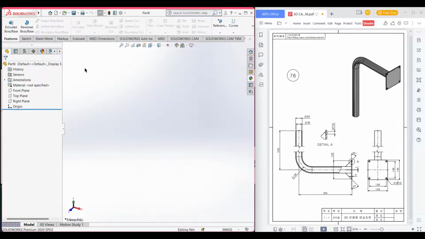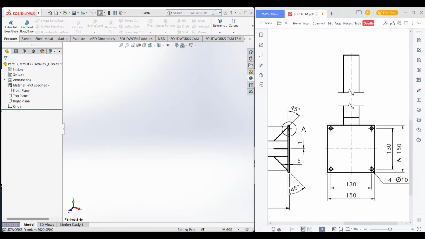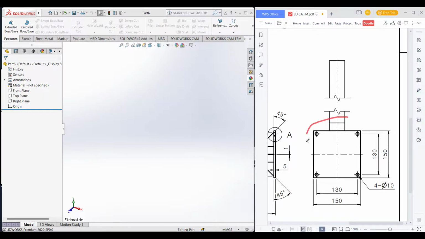Today we are going to solve this problem. This is the isometric view, this is the front view, and this is the right side view. First, we will start drawing from the right side view.